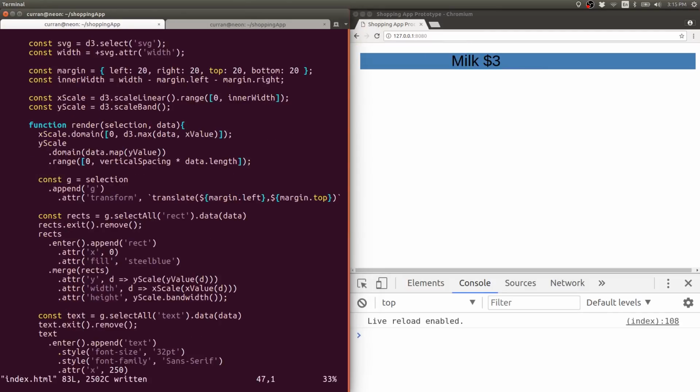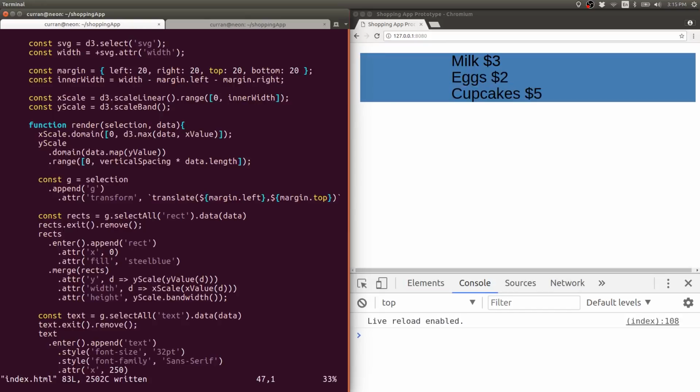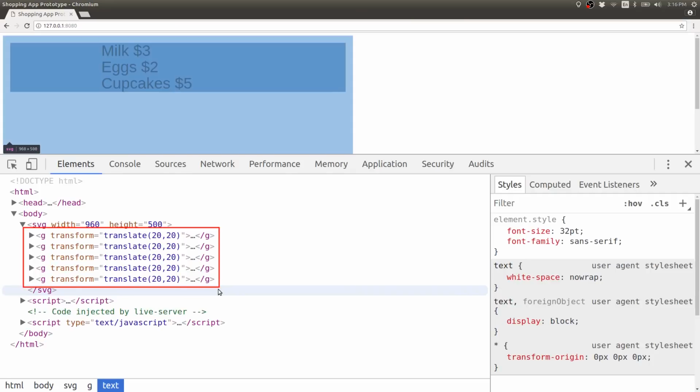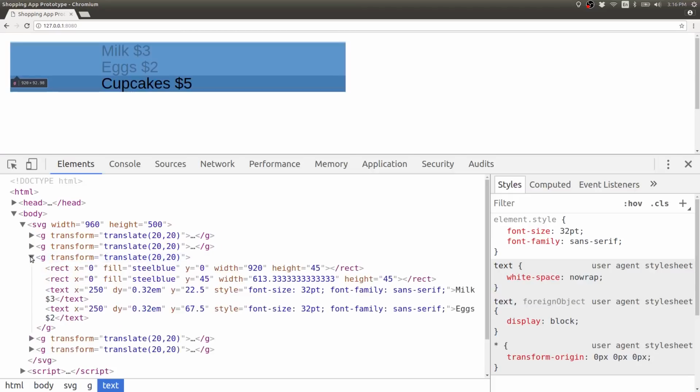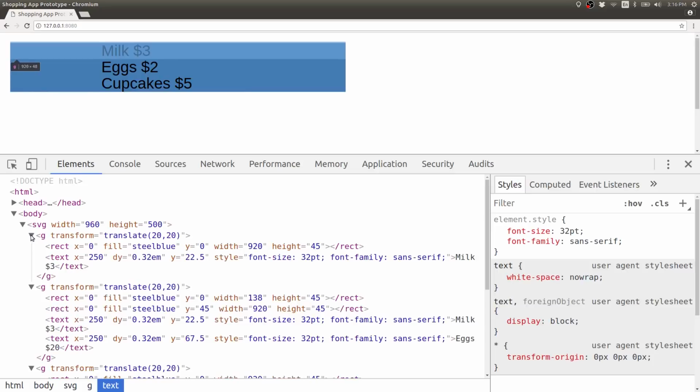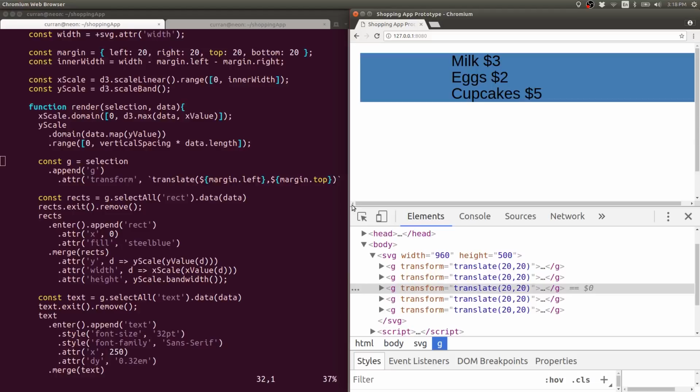When we run this, see what happens. The bars look like they're going all the way across the screen. What's going on here? If we inspect the DOM, we can see that inside of our SVG element, there's many group elements. The rectangles and text elements get rendered inside each one of these group elements separately each time the render function is invoked. Why is this happening? How can we solve this problem of these duplicated group elements? This is happening because we're appending a new group element each time the render function is invoked.